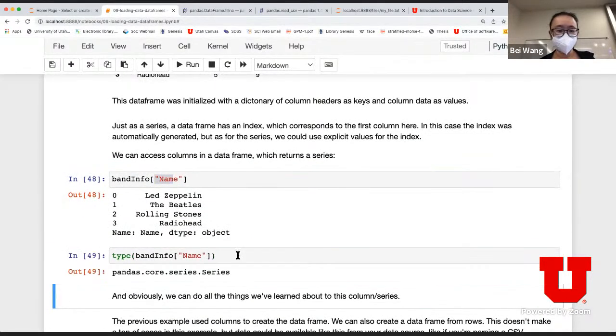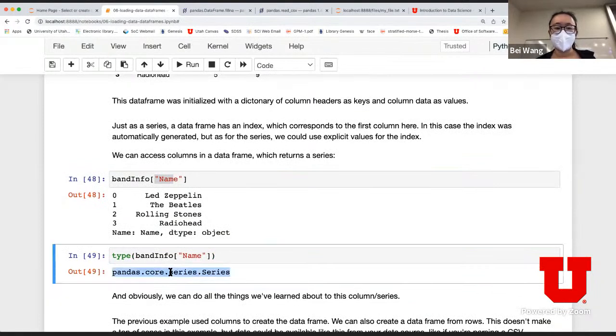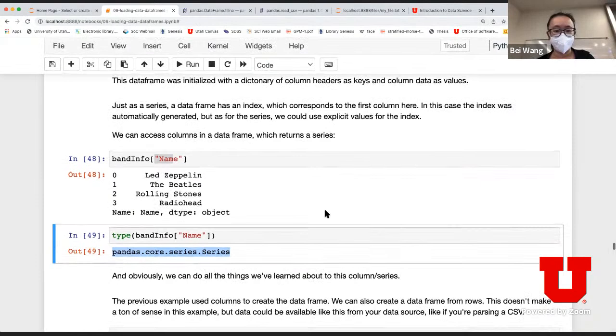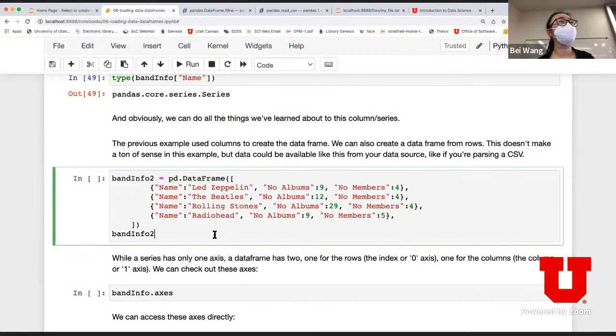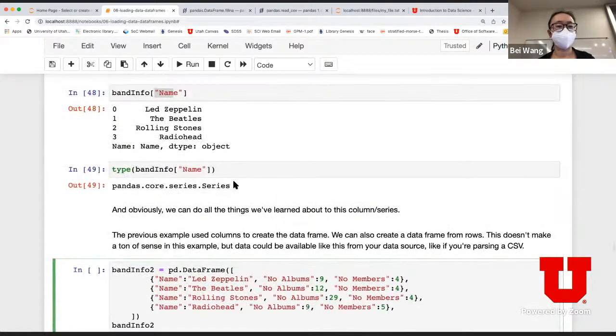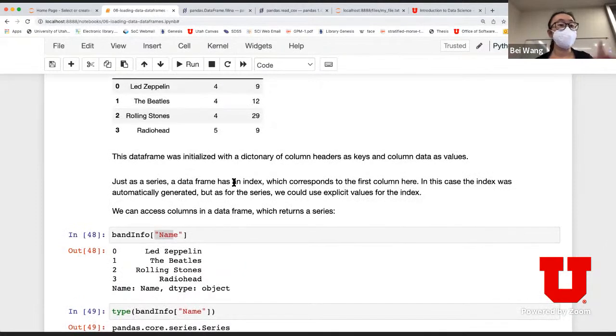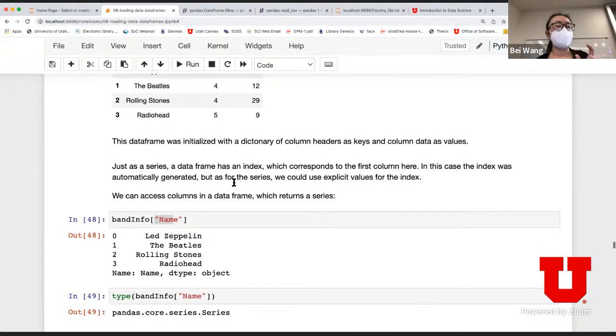You can also check what the type is. Remember, every single column of a data frame is a series. So if you check the type of that column, it says it's a series. It's the same with the other ones we were using earlier. They're all series. Each row is a separate series as well? No, in a data frame, every column is a series. But once you know it's a series, any operation you know how to perform over a series, you can perform over that column.